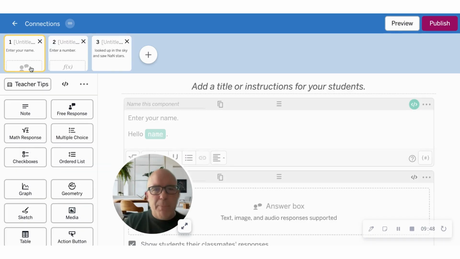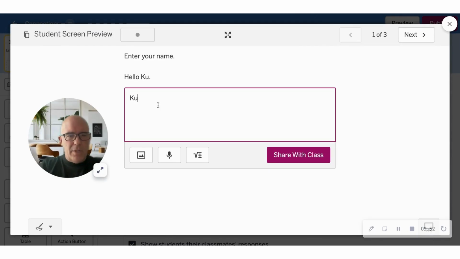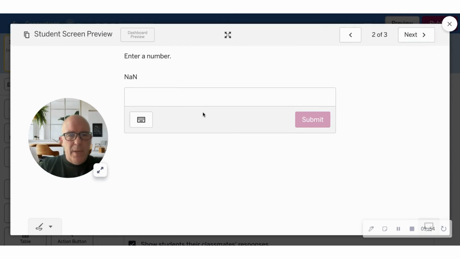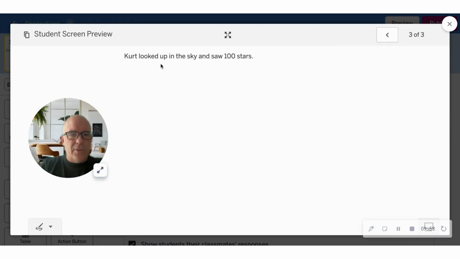But notice if I preview it, let's go back here to the very beginning. I'm going to type in my name. Hello, Kurt. Type in a number, 100. Hit next, notice Kurt looked up in the sky and saw 100 stars. So I was able to connect components inside the screen, across the screen. I was able to connect numbers and values there to make what I want appear on the screen there for students.